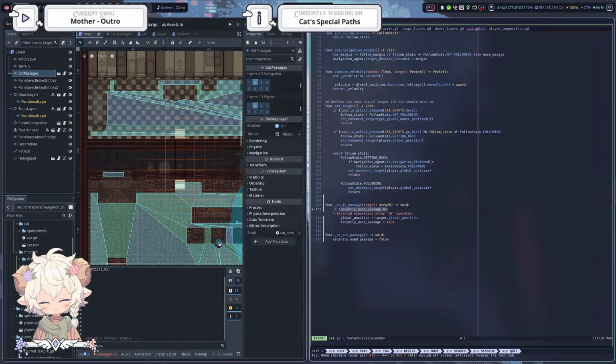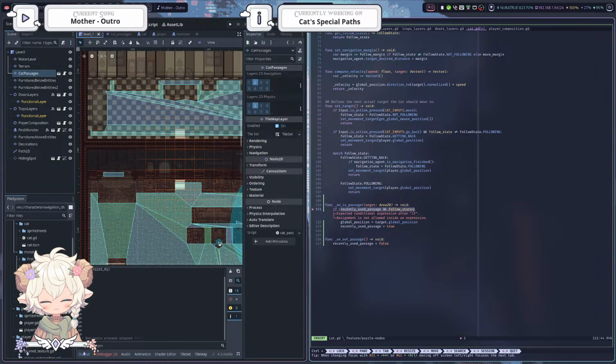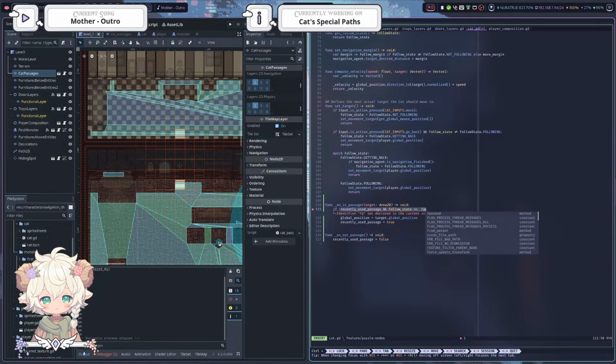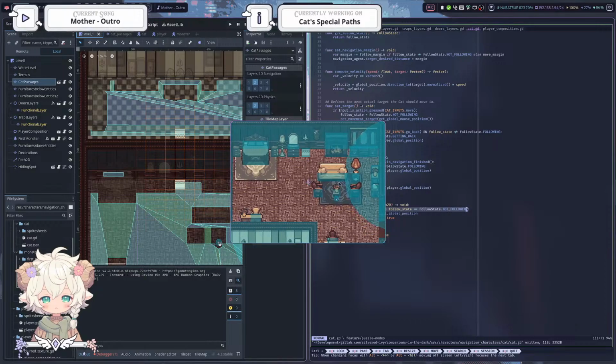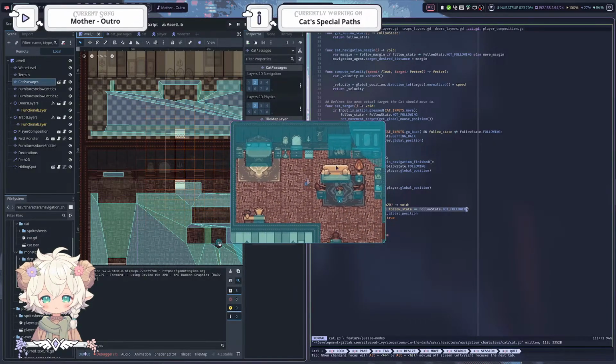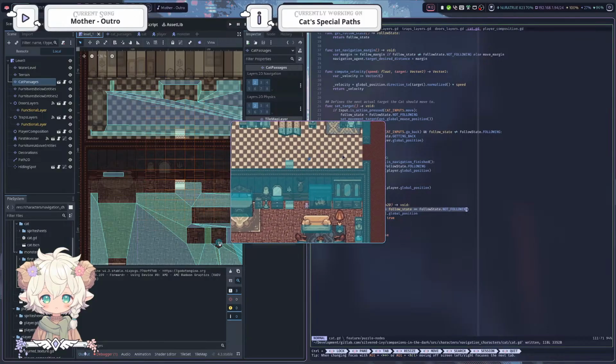If and follow state equal no, follow state not following, because I don't want it to be like you move on this TP and the cat gets TP. See, it doesn't work. I want it to be you're not following, then you can do it.